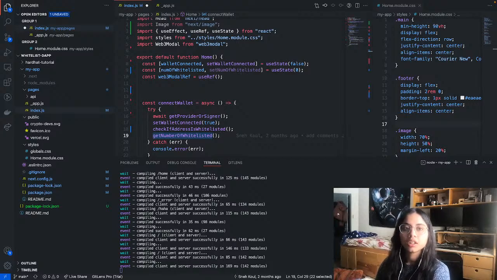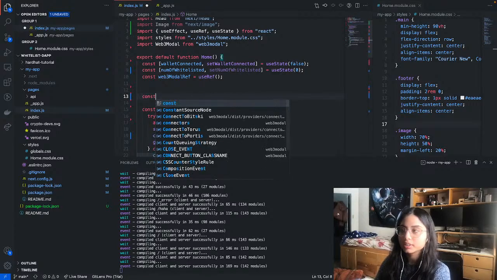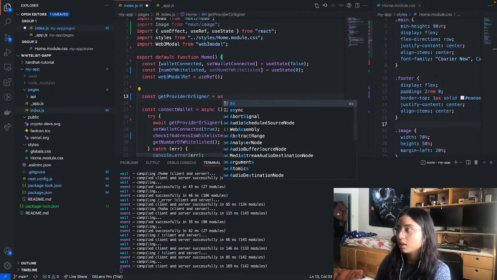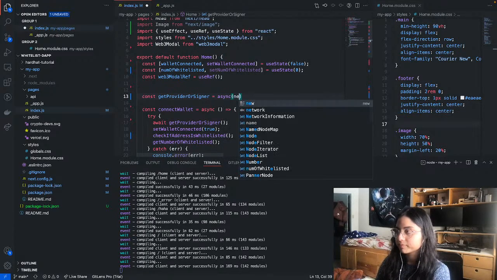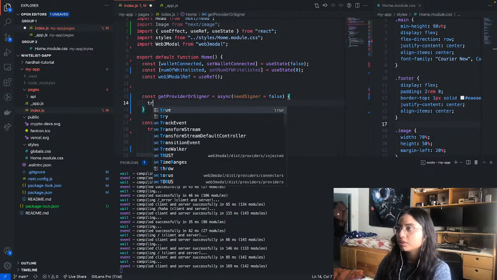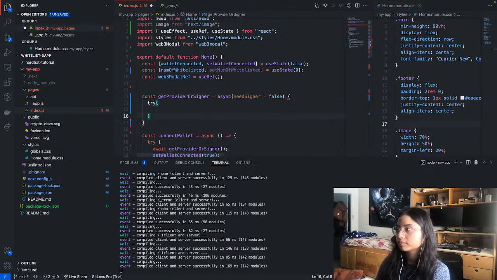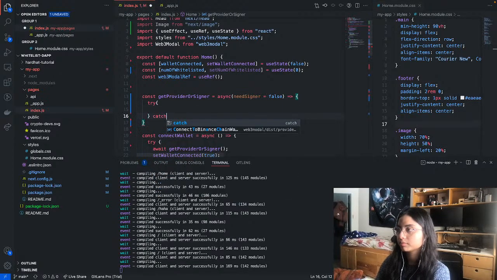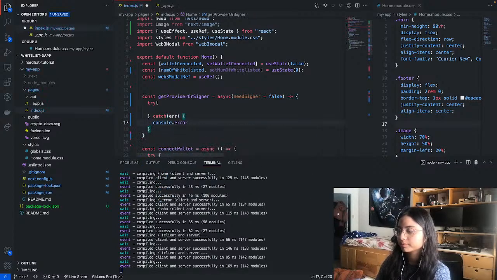Okay, so the first important function is const getProviderOrSigner, because we need a provider or signer to essentially interact with the contract. Ethers needs it, and then try, catch, error.